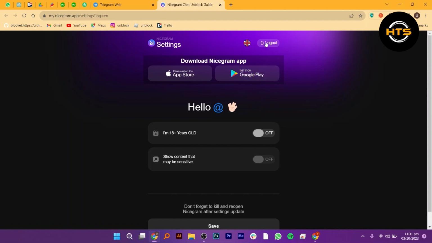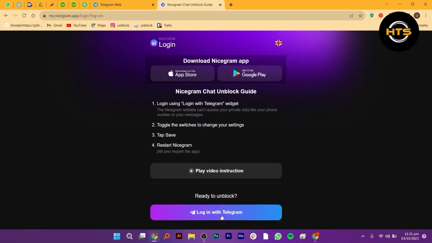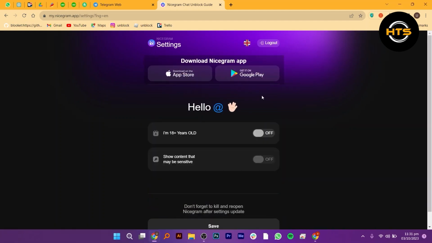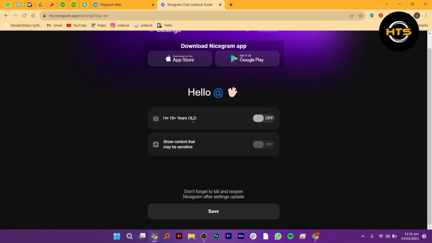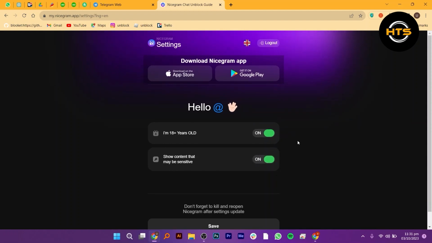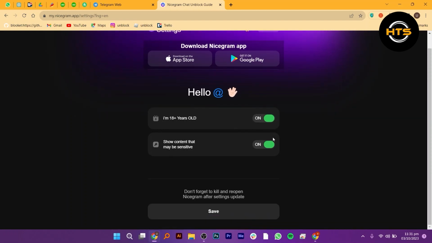Once you get into its website, you can log in your Telegram account with them. So tap on Login with the Telegram button. For login, you have to enter the basic credentials and click to login. After that, you will be able to enable the sensitive content option. You can enable or disable sensitive content and 18+ content from here. Then click to save the changes you made.